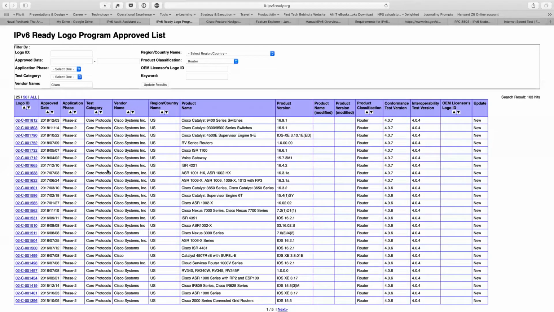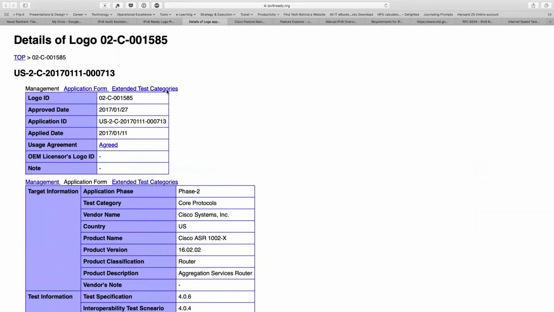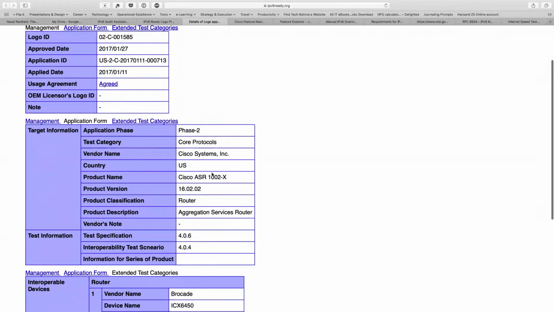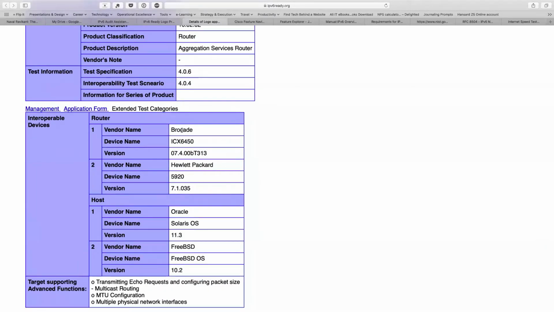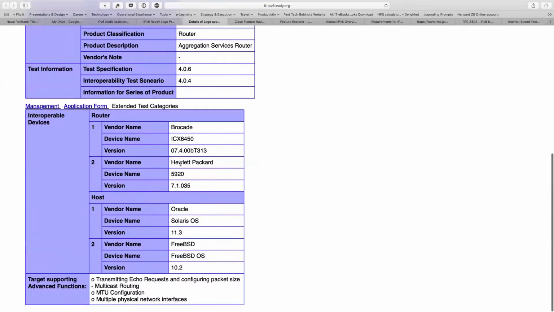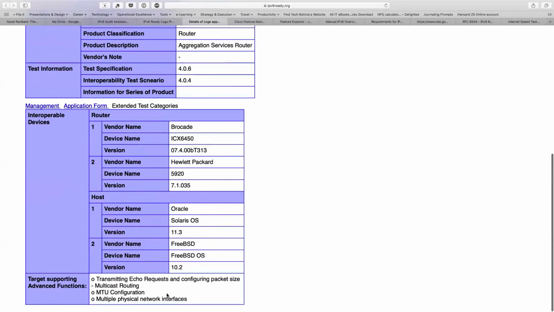Now I'm just going to pick one of these at random to show you. This is Cisco ASR 1002-X. Now, if you click on the ID, you see something interesting. But look at this very carefully. It tells you the dates on which it was tested, the core protocols, product name 16.0.2, it's a router, an aggregation services router. Now, it's interoperable. So these guys are saying they've tested this router. It works well with Brocade, it works well with HP, and for a host, it works with Oracle Solaris and FreeBSD. And the target supporting functions: you can do multicast, MTU configuration, multiple physical interfaces. Okay, so it gives you the details of the tests for each network.